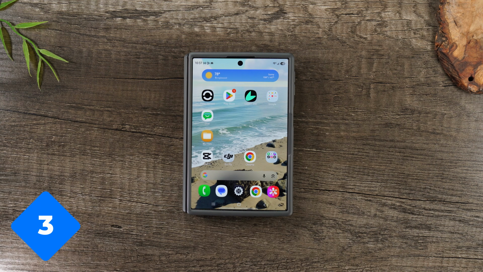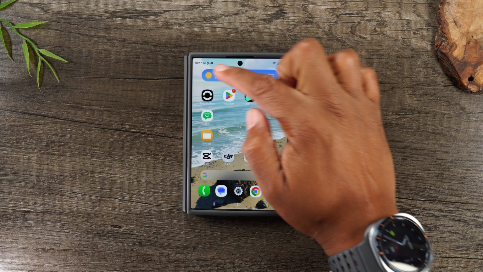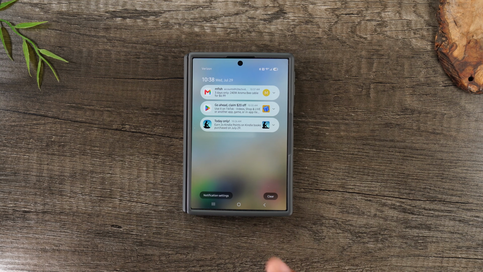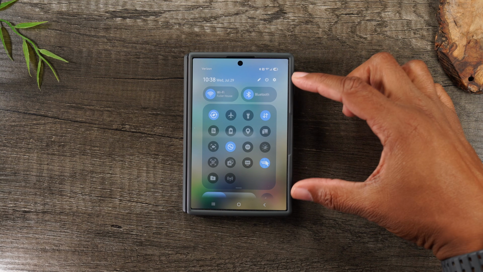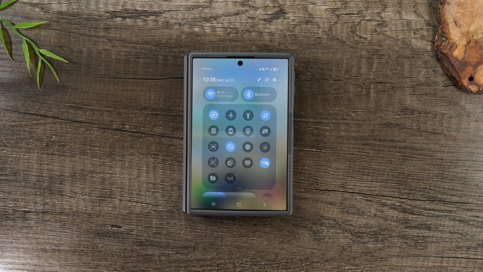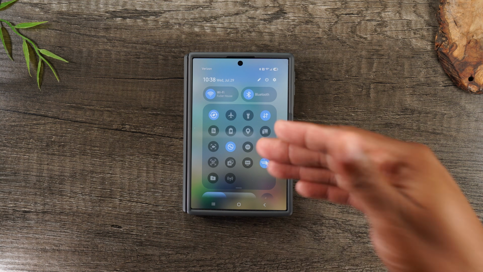Number 3, right now when you swipe down from the top of the screen on the left side, it will only show you notifications. When you swipe down from the right side, it will show you your control panel. For those of you that have used Android phones for years, know that this is not the way it used to be. It used to be you swipe down one time anywhere from the top and it would show you both notifications and your switches.